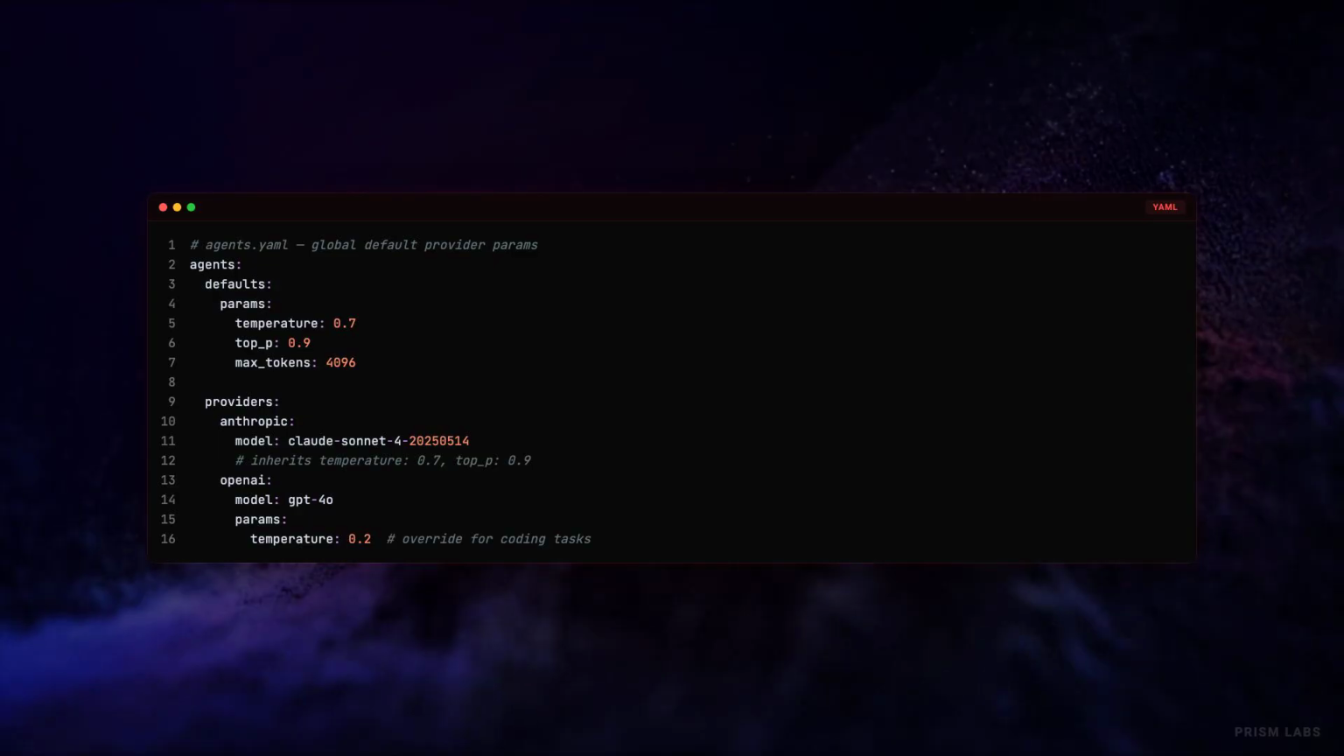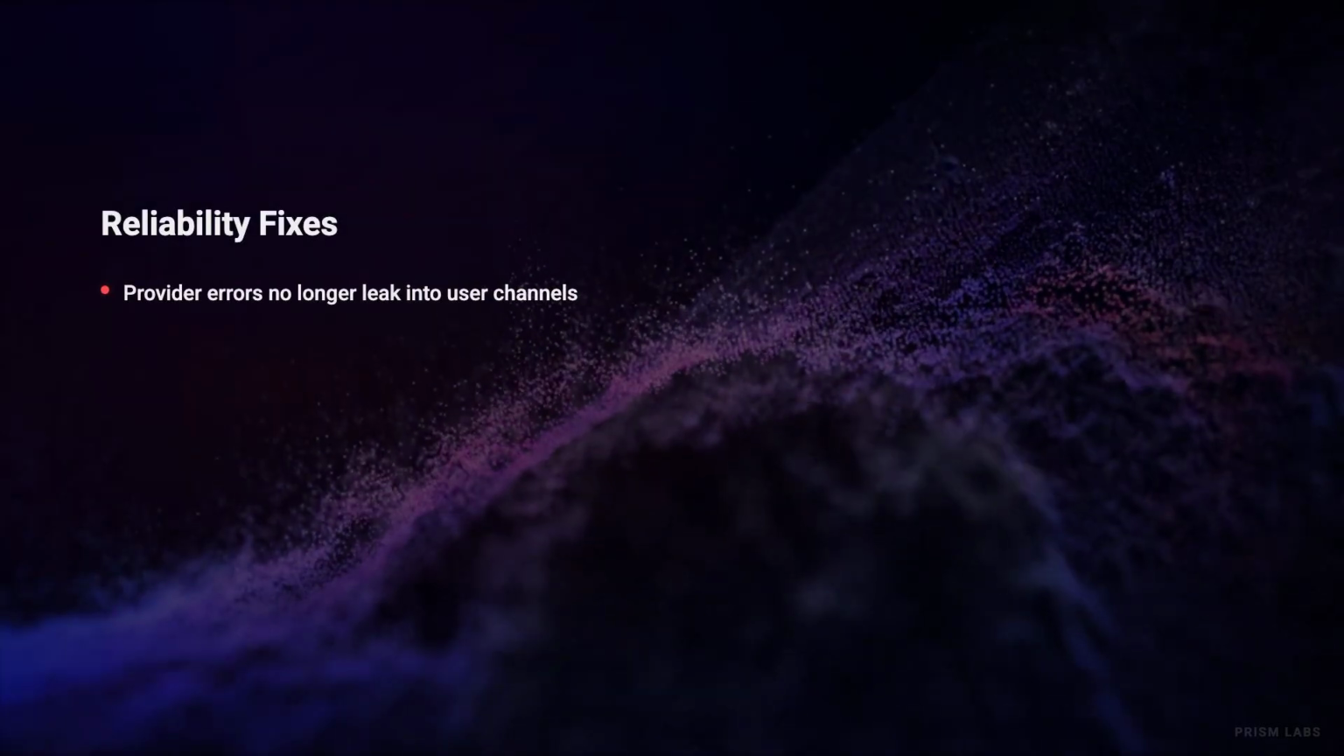This is especially useful for teams standardizing on specific generation parameters across their entire agent fleet. One config change, consistent behavior everywhere. This is where the release really shines.